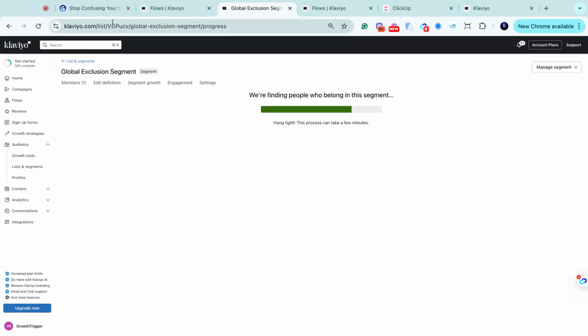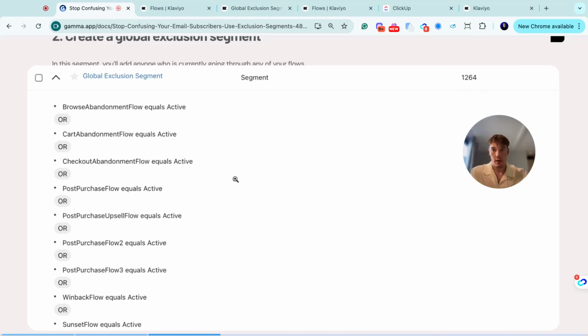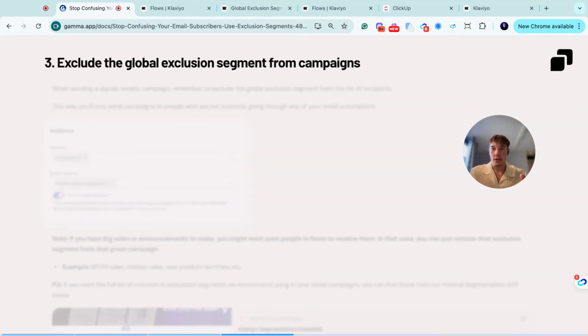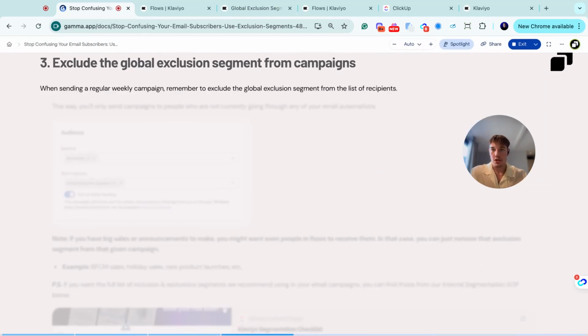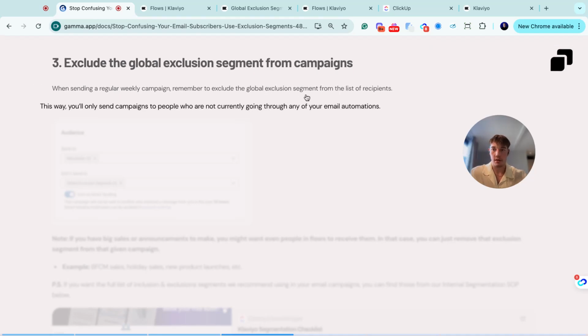This is the second step you need to be doing. Step number 3, you want to exclude this global exclusion segment you just built from all of your campaign sends. So when sending a regular weekly campaign, you need to remember to exclude this global exclusion segment from the list of recipients. This way, you're only going to be sending campaigns to people who are not currently going through any of your email automations. And this way, you're making sure that the communication is not overlapping between the flows and the campaigns.